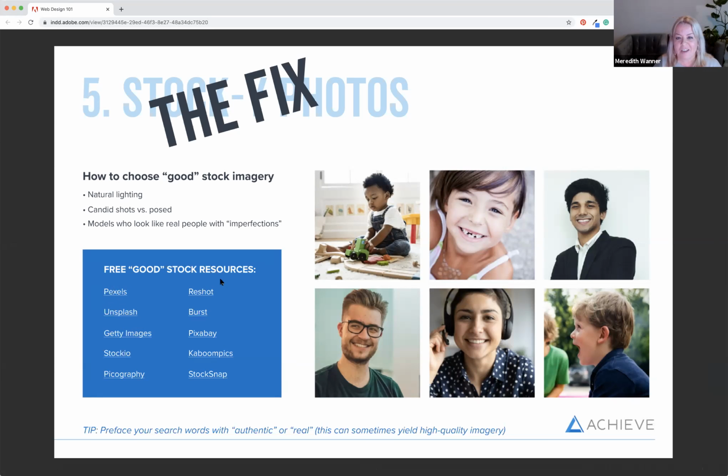The one thing that I've had some success with, and you can try on your own, it really kind of depends on the search within the stock library itself, but sometimes I'll put like the word authentic or real in front of whatever I'm searching in a stock library. So instead of saying young couple, I might say authentic young couple or real young couple. And sometimes it kind of cuts through some of the more glossy stock photo looking images. And you get photos that are a little bit more real life.